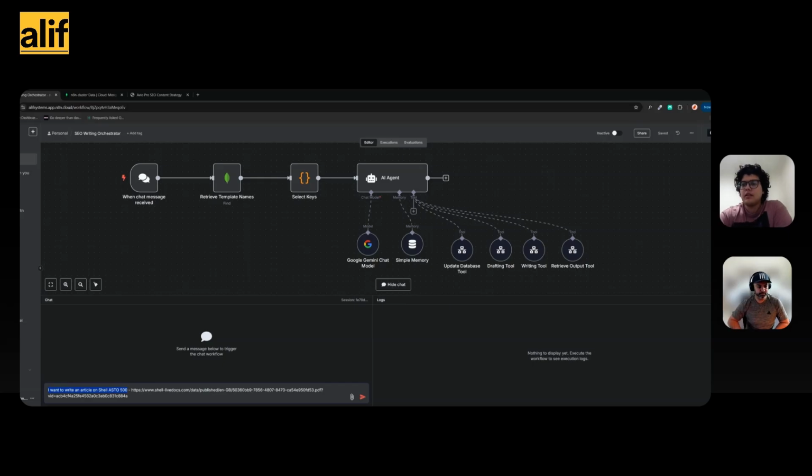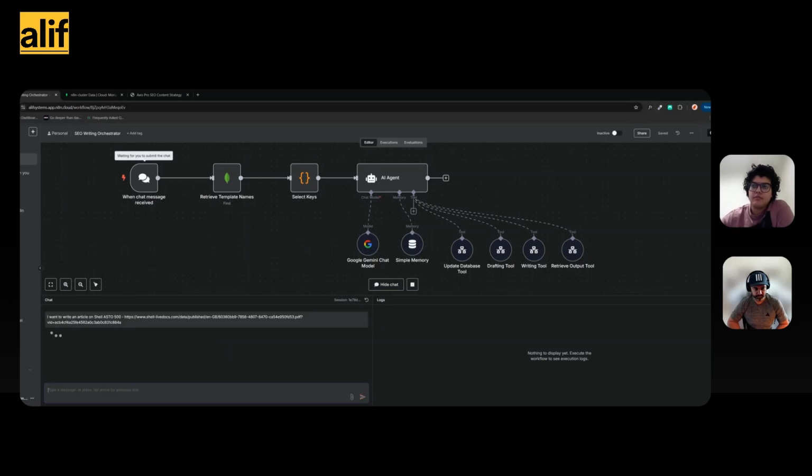So without further ado, the input query is something as simple as what we would want our end user to put in. We don't want any onus on them to provide guidelines or templates. So the only thing they'll say is, I want to write an article on a Shell Asto 500, which is one of the products that our client stakeholders would potentially write about. And the link is just a data sheet that contains information about Asto 500. Here we go.